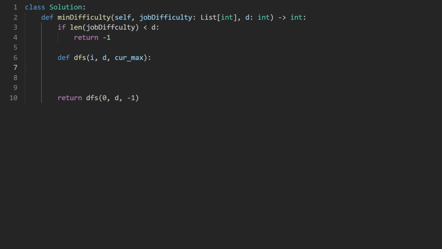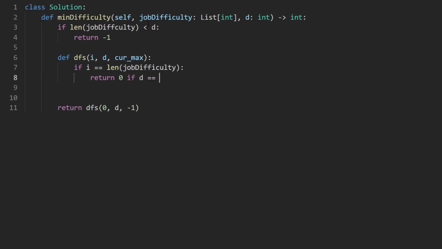Now, starting with the base cases, we know that there's one base case where I reaches the end of the array, the end of the job difficulty array. Now, in that case, we want to return 0 if and only if D is also equal to 0.